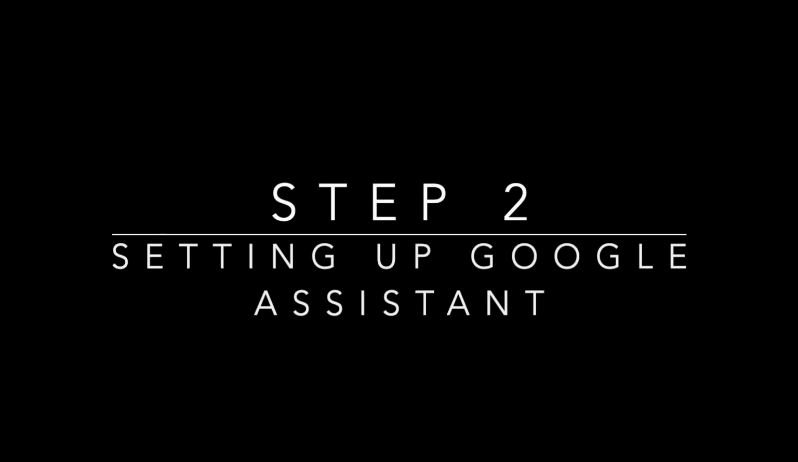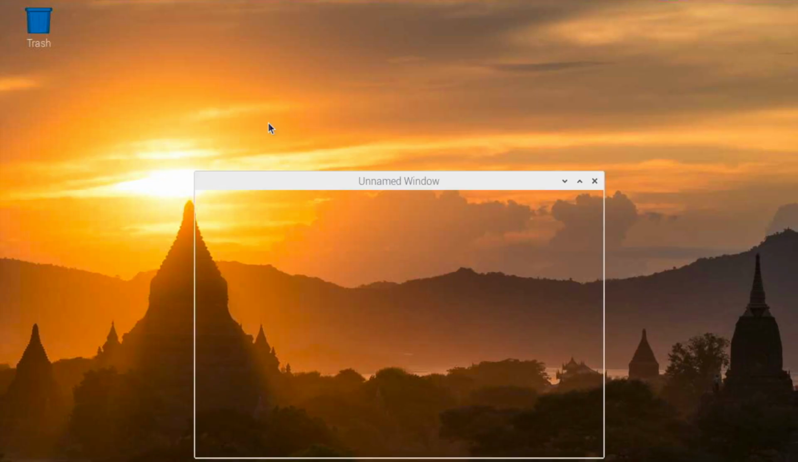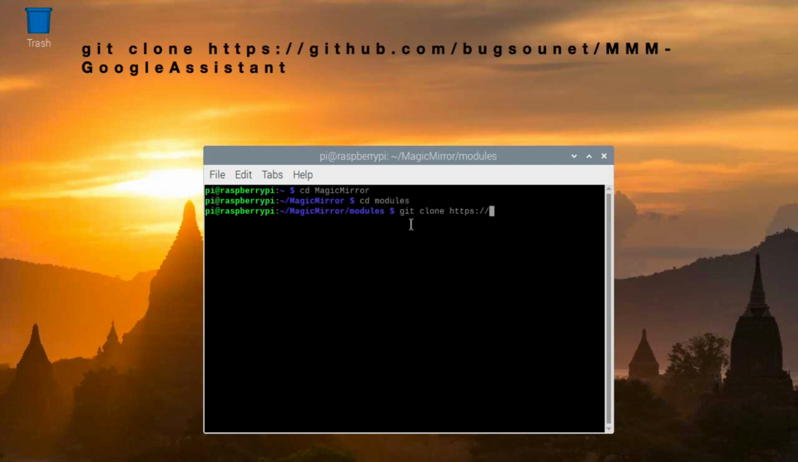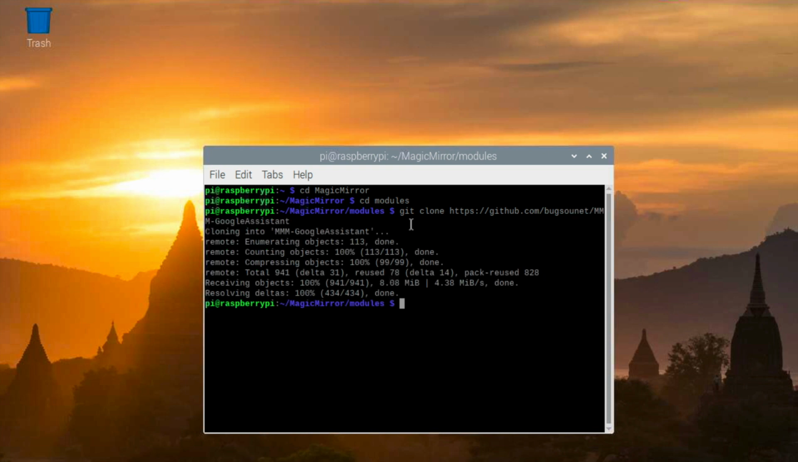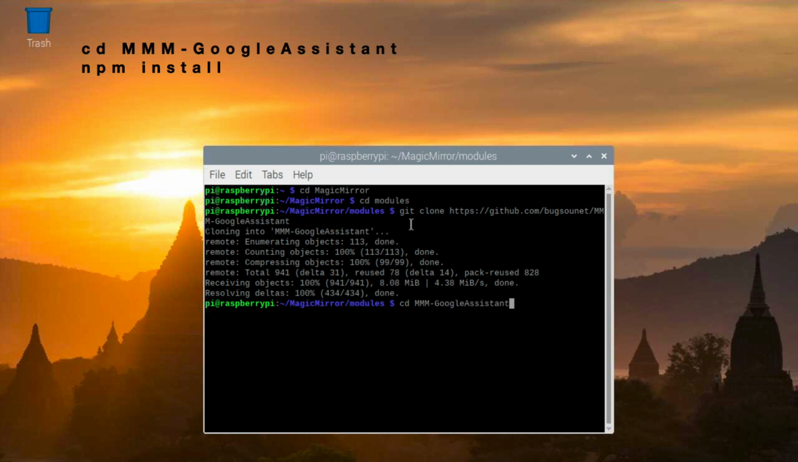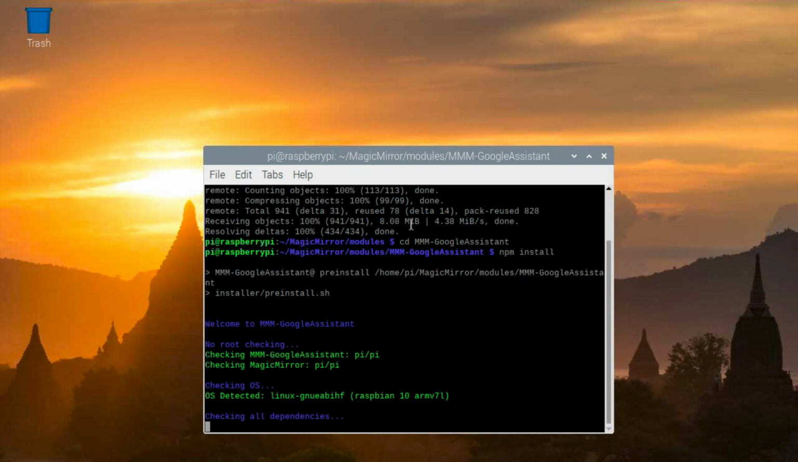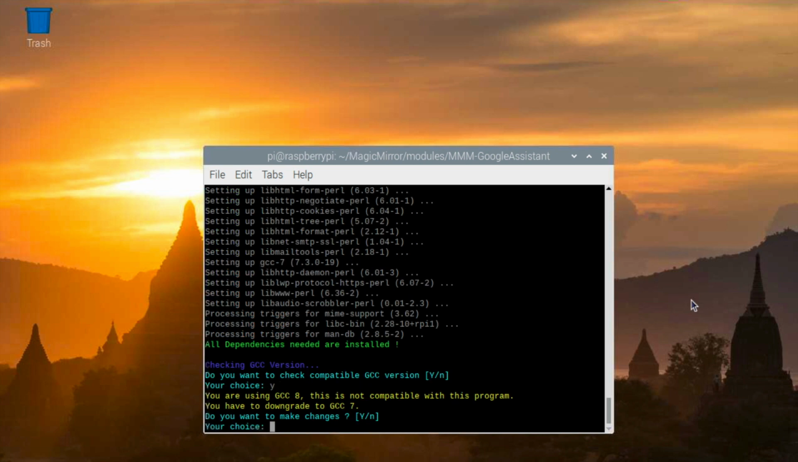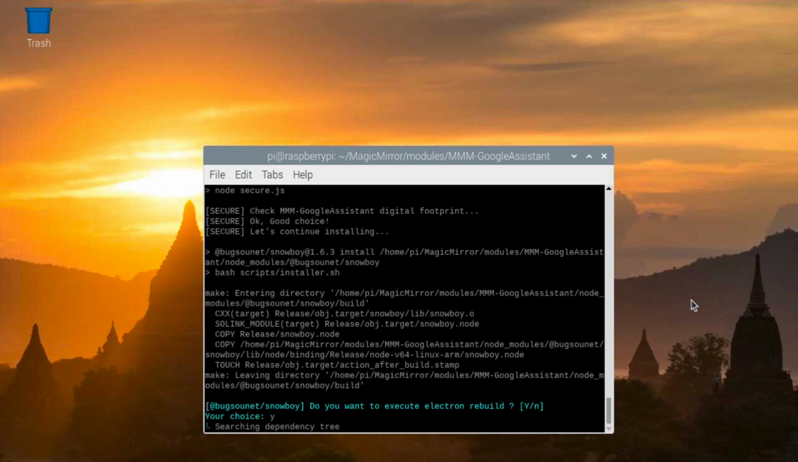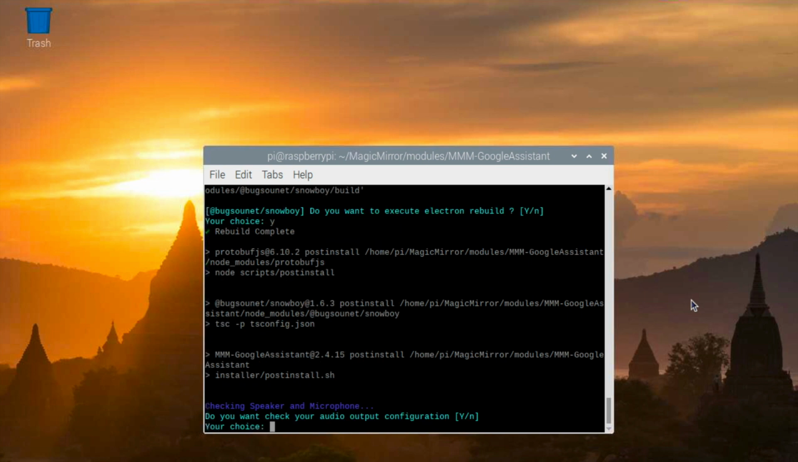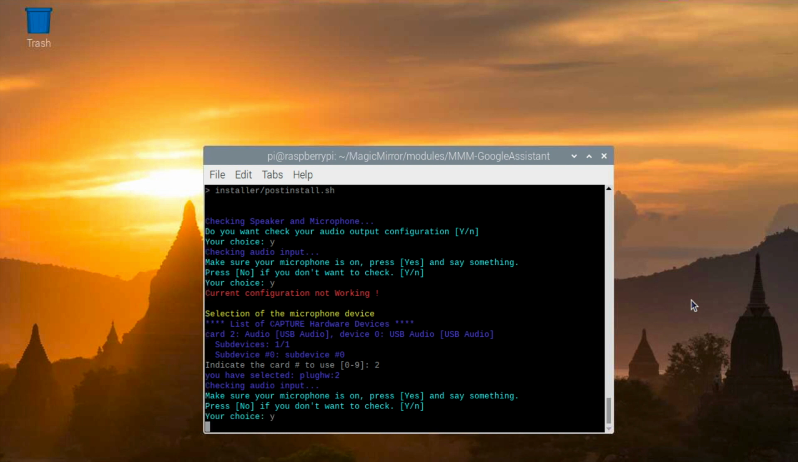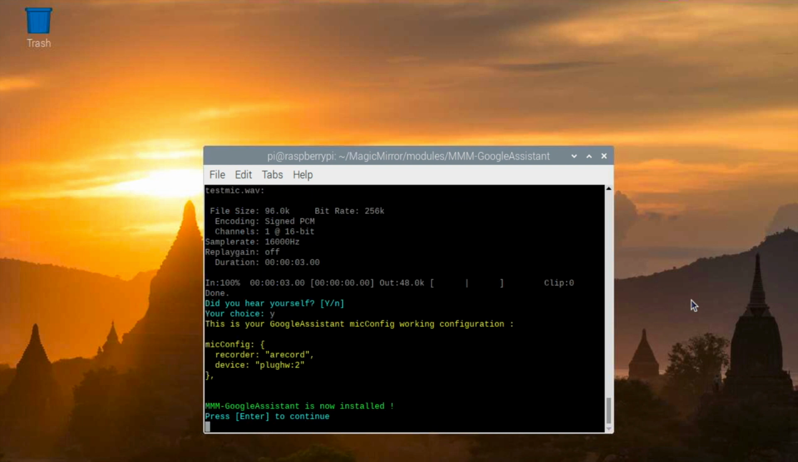Now we can move on to set up Google Assistant. First, we will install the Google Assistant module. Say yes to all the prompts. Make sure to remember your mic config for later.